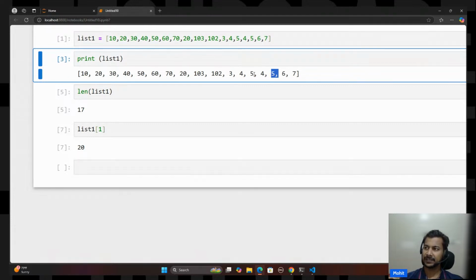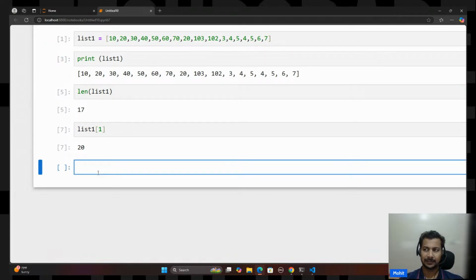There are multiple 5s. You can see this 5, but I want to access this particular 5. So how to do it? I need to check the indexing from here. So it becomes very difficult to remember the indexing of all the elements, right? Indexing always starts from zero, and it's consecutive numbers: zero, one, two, three, four, five, six. I cannot assign my own indexing.